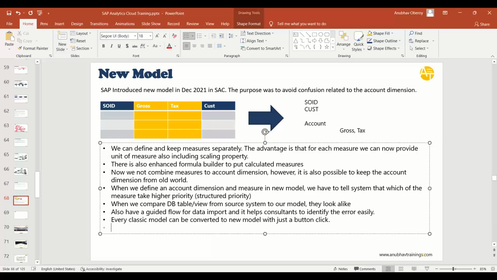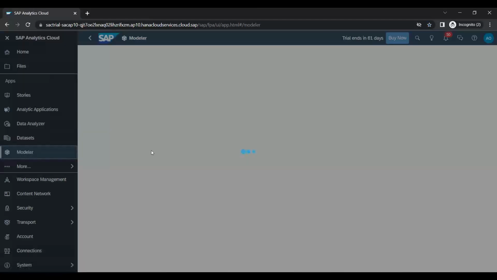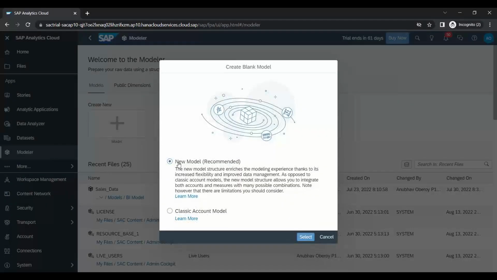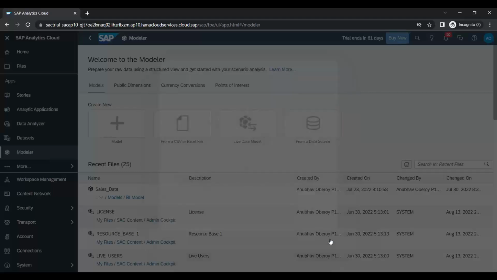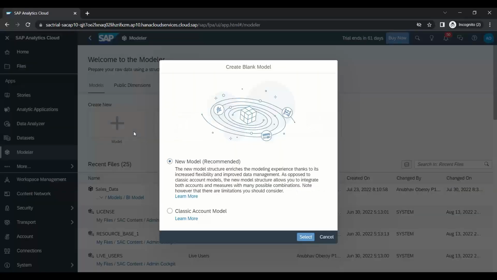When you create a model in SAP Analytics Cloud, they say that the recommended model is new model. So if you go to modeler and click the create button, they say new model is recommended. You see, recommended. But when you use this option to upload the Excel file, or these data sources, any one of this, which type of model do they create themselves? Any guesses? Yes, they create classic model.